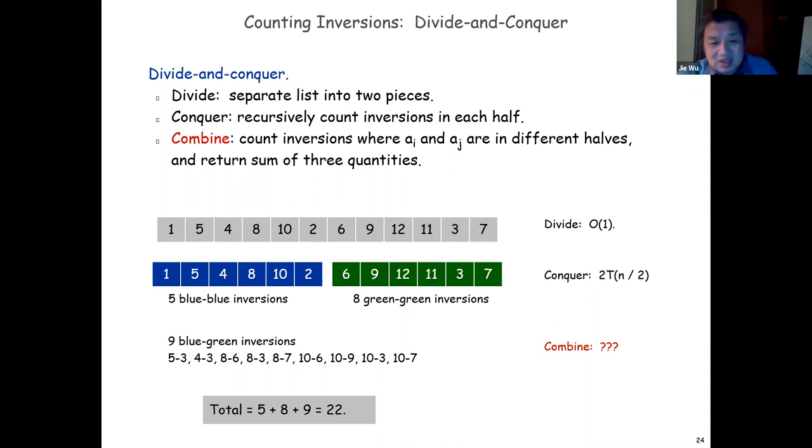But now the question is, is there any way you can speed up? The total number of inversions is easy. We know it's just a simple summation: the blue inversions, green inversions, and blue-green inversions. So this is a typical divide and conquer.